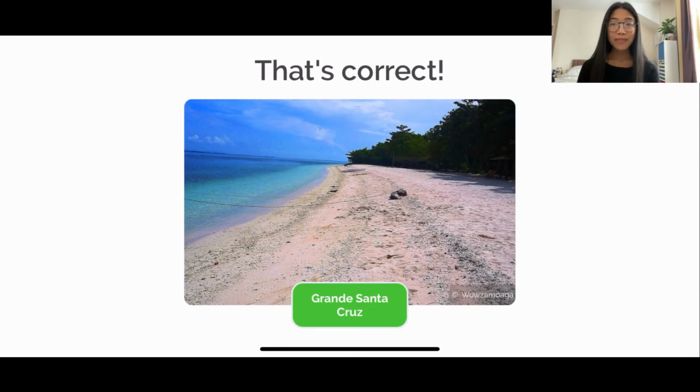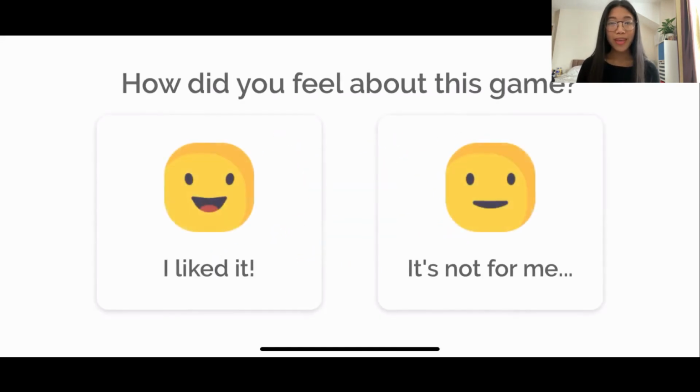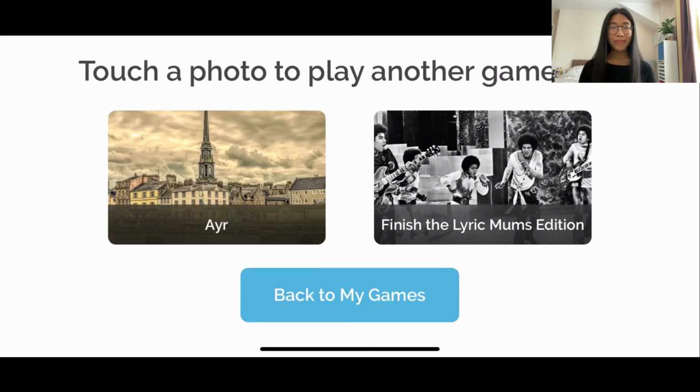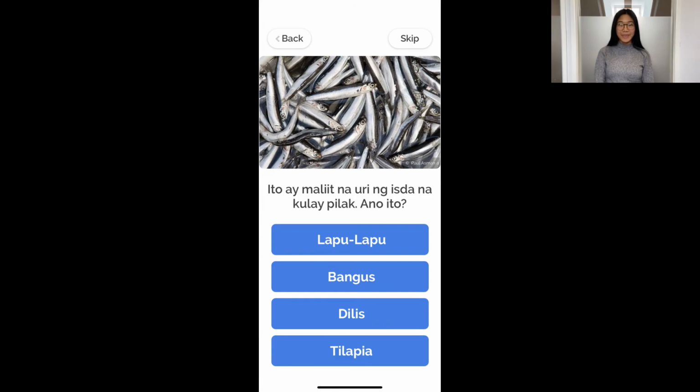After the game is finished, it will take you to the screen that says thanks for playing. You'll also be able to rate the game, and I heard from speech therapists in America that her patients really enjoy seeing the hooray screen and seeing the rating screen and rating the game they've just played. Once that's done, you will see more games recommended to you that you can play straight away, or you can go back to the home page. And here are some more questions from our games in the app.